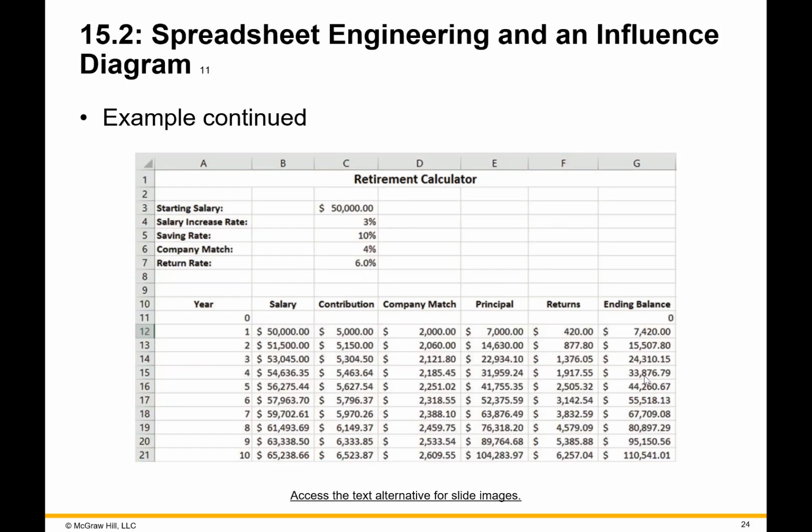So here you will see in this example the computed values of the first 10 years for the retirement calculator. And you can see that at the end of the 10th year, the ending balance is 110,541.01. So in the next video, we are going to modify this problem and apply the formulas in the Excel worksheet.